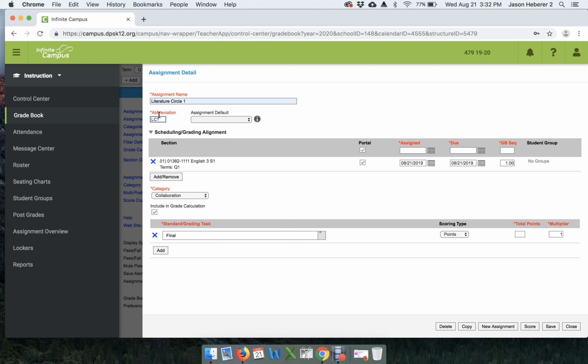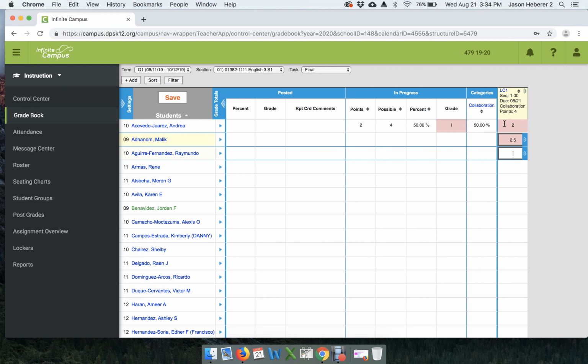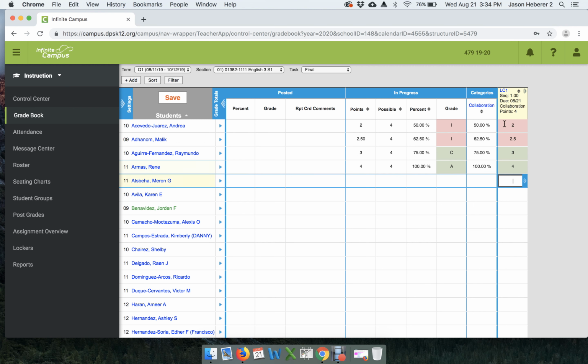I'm going to minimize some cells here. There's our assignment, Literature Circle 1, category collaboration. And we can even play with entering some scores. So let's say a student were to get a 2, or a 2.5, or a 3, or a 4. All right, we see how green scores are passing scores. We also see that red scores are not passing, but it doesn't show up as an F. Our grading calculation shows up as an I. I'm going to delete these so that no students think that they have a score that may not be accurate.